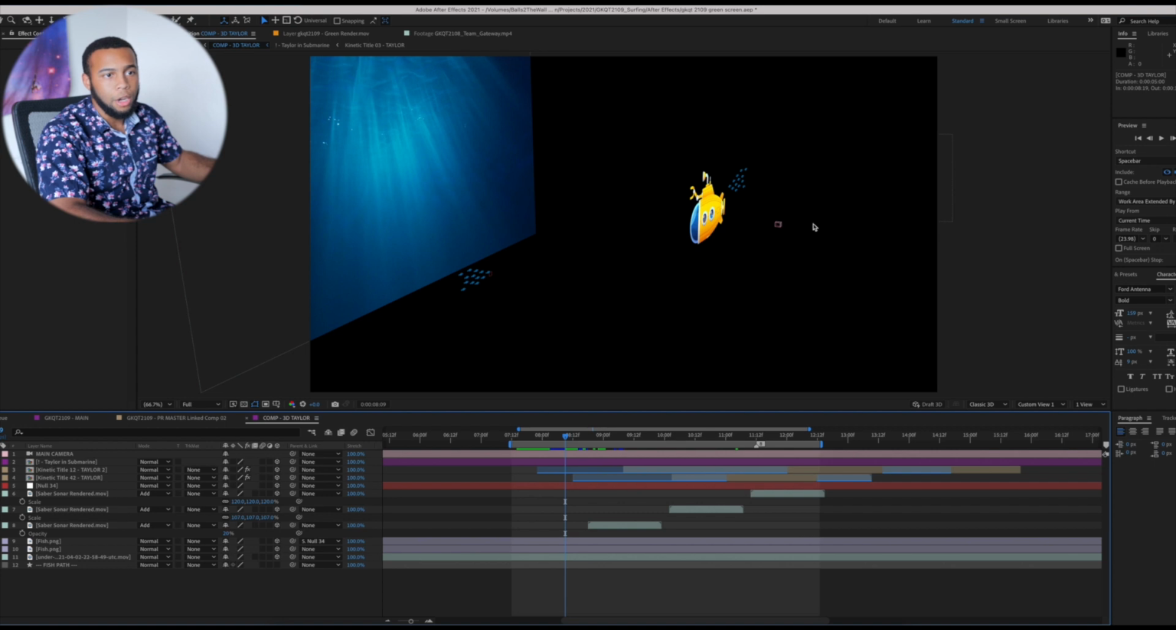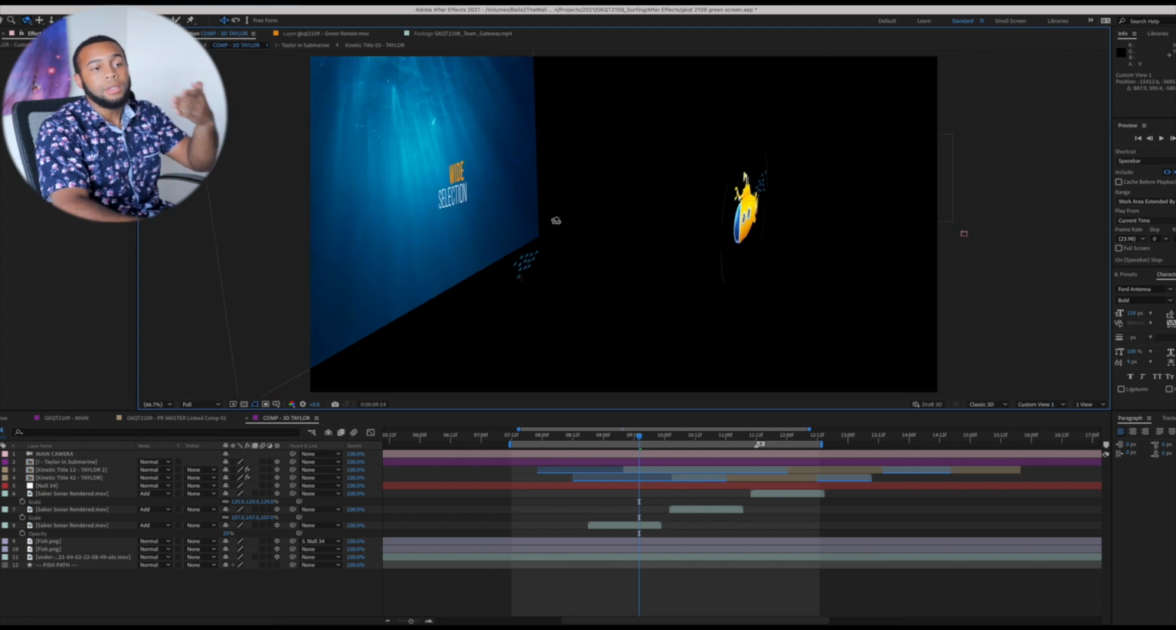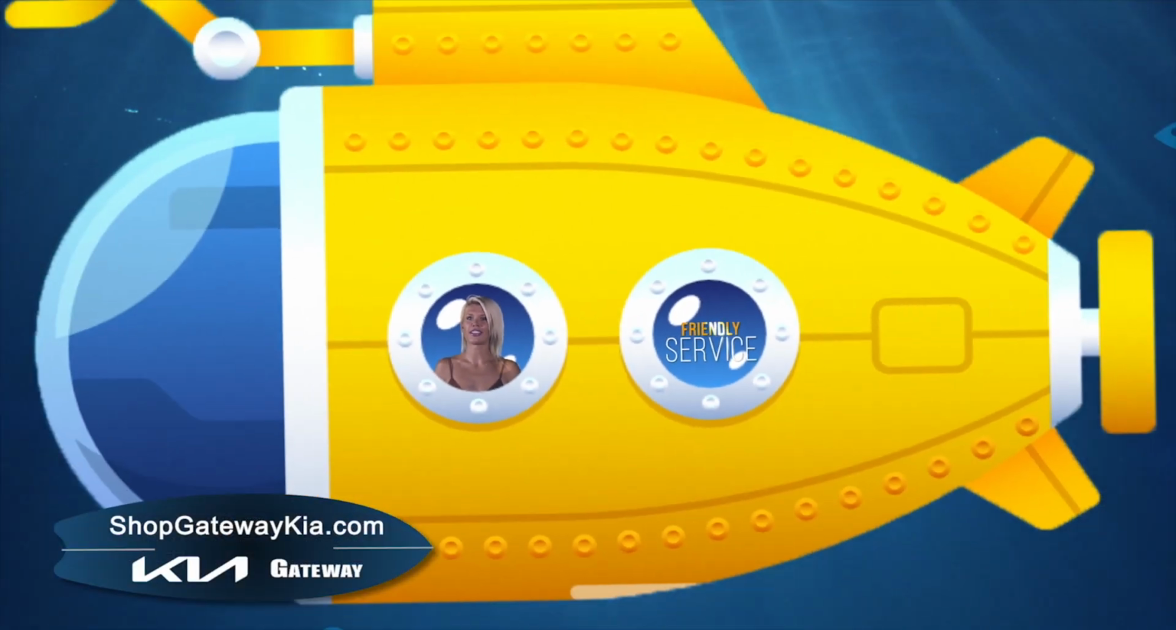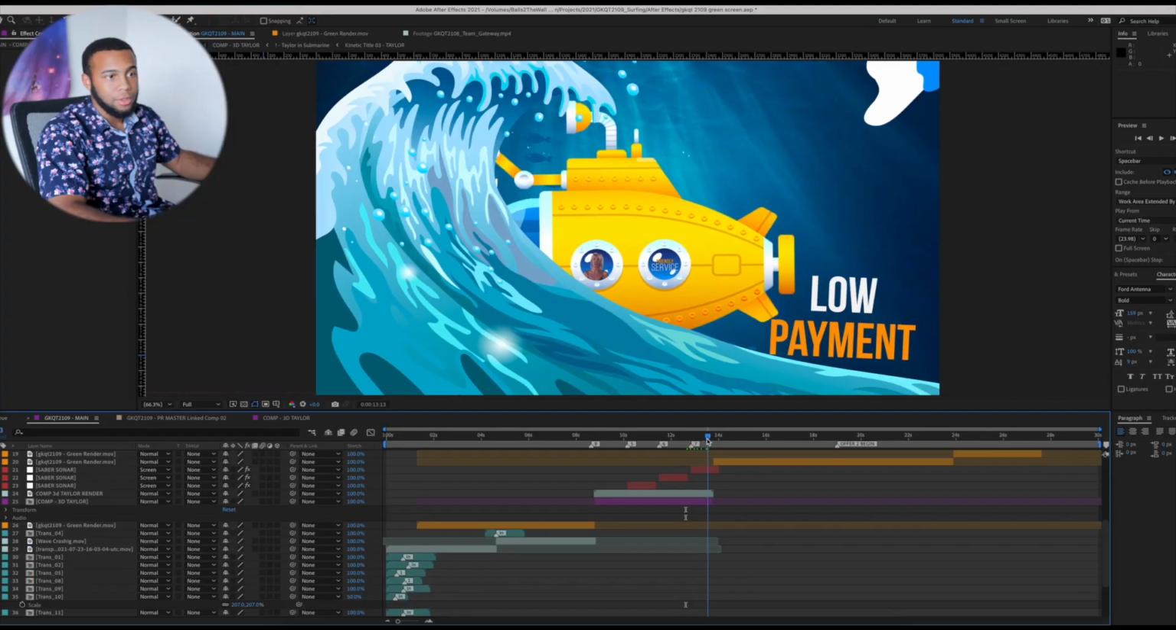So if you see this pink box moving around, that is the actual camera. When you play it forward, the camera is animating backwards. But the background is suspended in 3D space, and then you've got the text in front of that. You've got some fish down there as well, and the submarine's in the very foreground, and that is what's actually creating the depth. Moving on from that, we go into the offer.